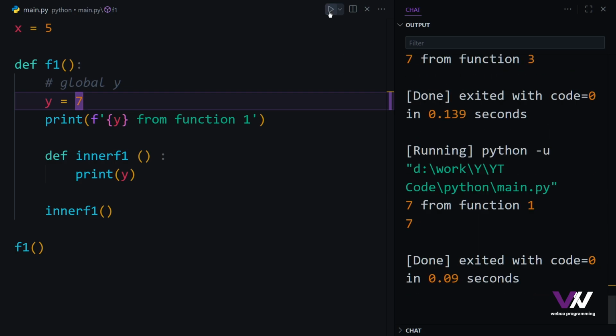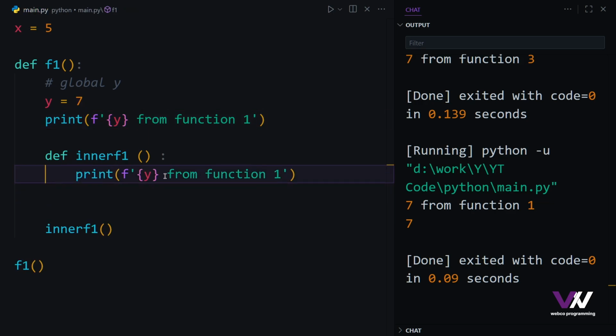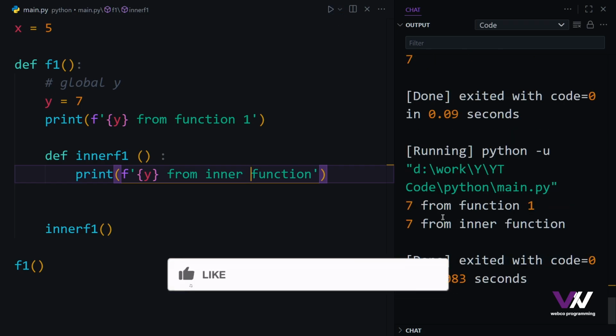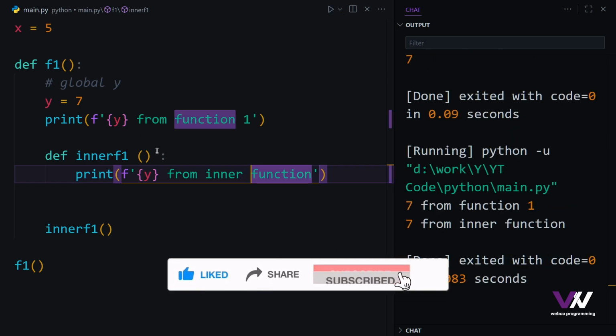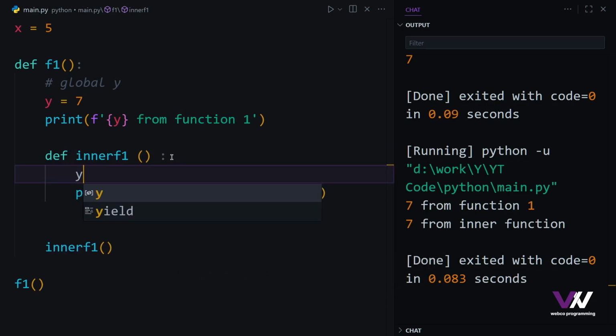Now, if we run our program, you can see we got the 7 from function 1 and this 7. Actually, we can have this kind of printing right here too. So let's fix this. And here, instead of function 1, we're going to say from inner function. Now, if we run again, you can see we got the 7 from function 1 and 7 from inner function. But what if we have another y inside of our f1 function right here?